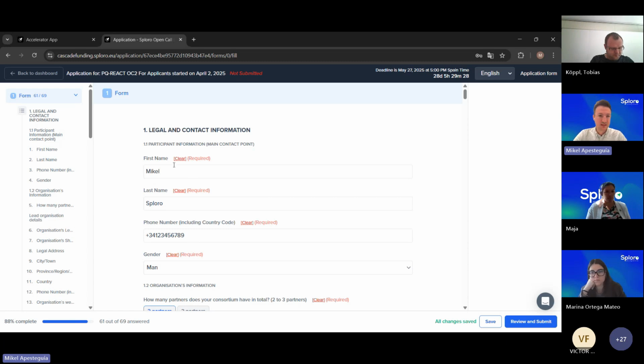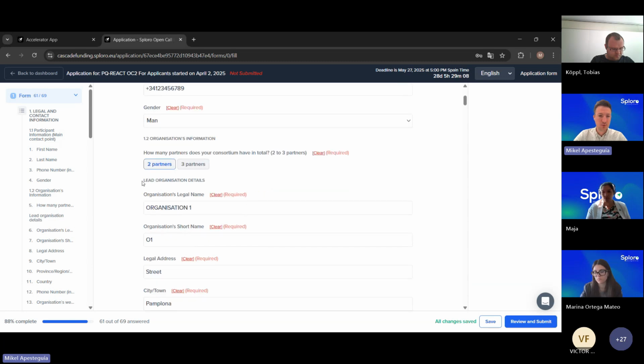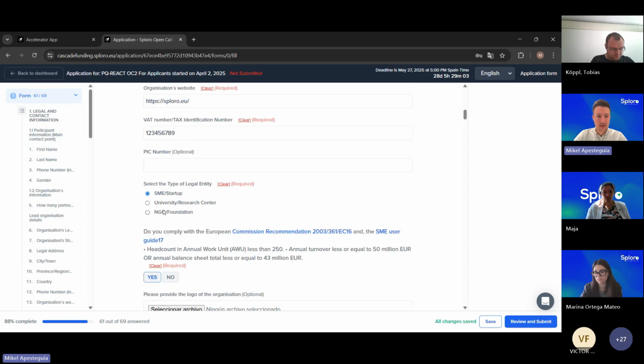Then we will have first the legal and contact information. So basically the contact data of the main applicant of the proposal. Then you will have to choose if you are 2 or 3 partners. As I said before, we are looking for consortia of 2 to 3 partners. You will need to include the organization details of the first organization here, the type of the entity that you are in the case of organization 1.